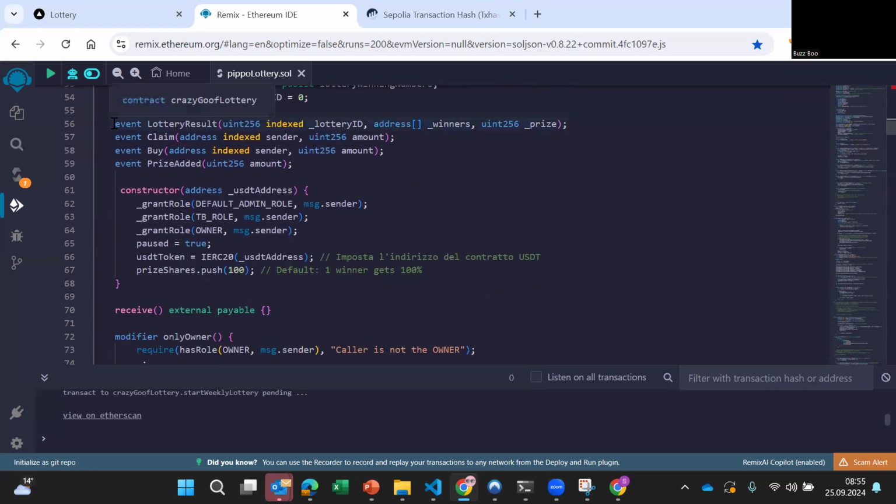The events will be available for each extraction, when there is a buy, and when there is a possibility to add USDT to the prize. So the owner can also decide to add an additional prize to the normal prize of the lottery.